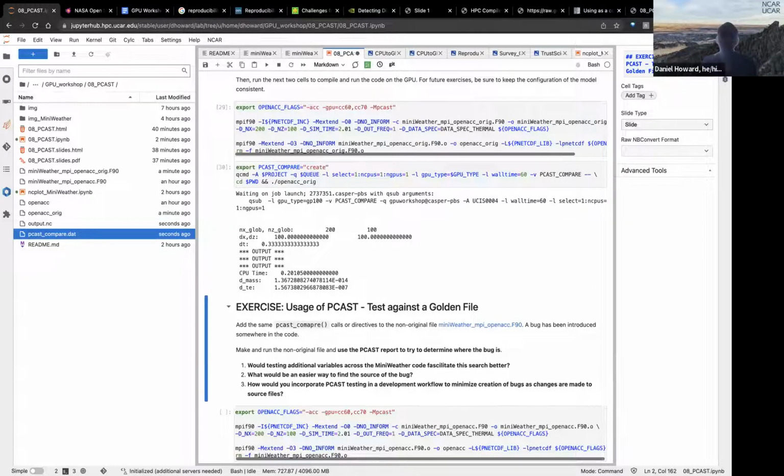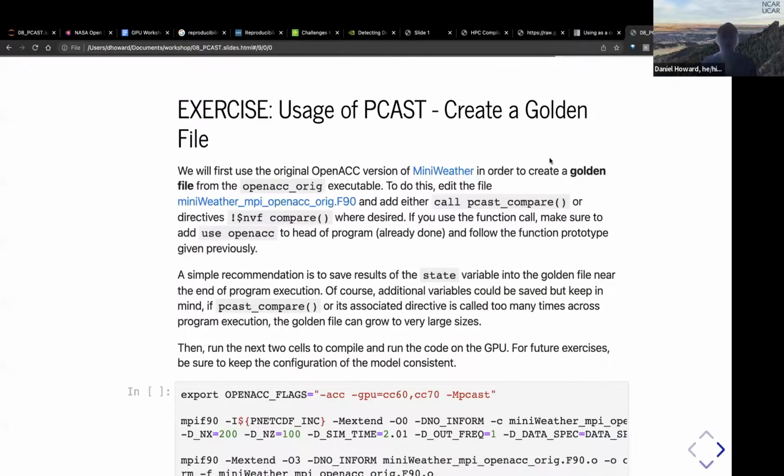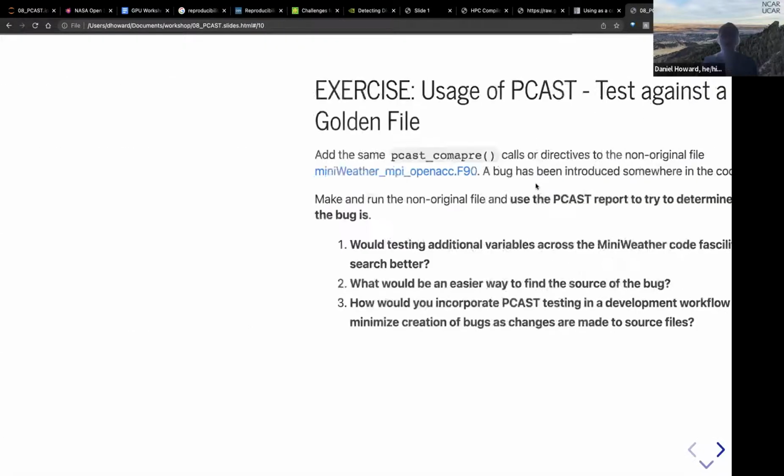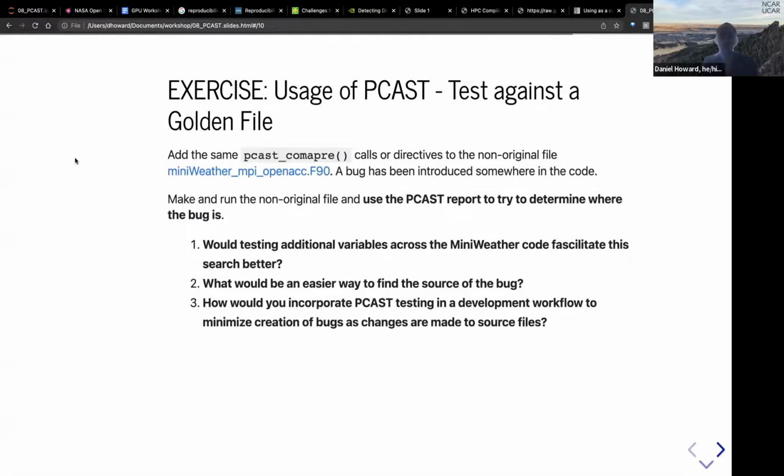Okay, moving on. Let's go back to the slides here. For the next exercise, we're taking that golden file we just made and testing against it. So now we're going to go to the non-original mini weather MPI OpenACC code, and we're going to introduce a bug to that code and see how that influences the results, and basically what PCAST is able to find as being the error within that code.